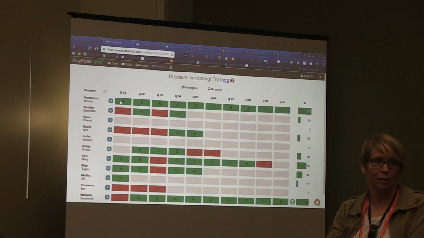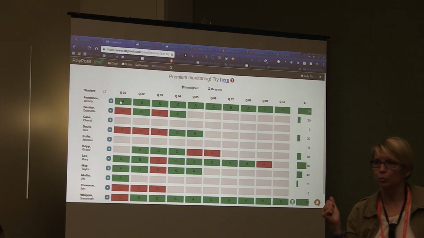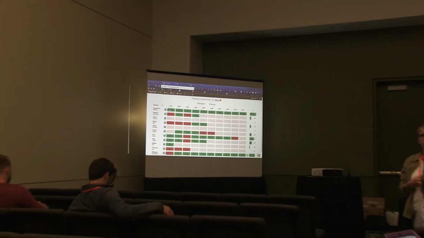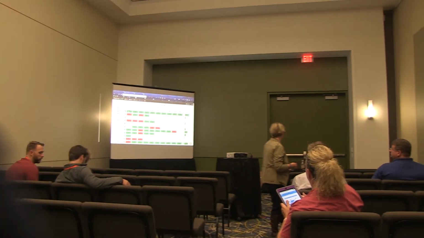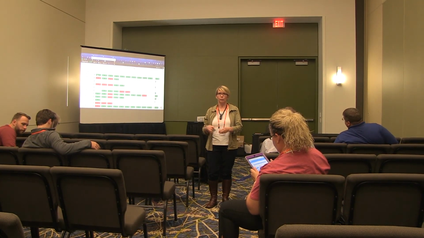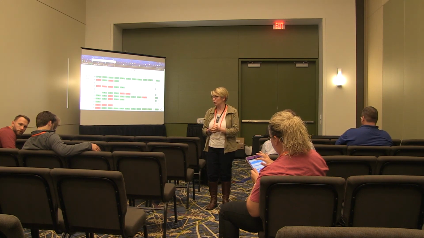Okay. So that's what this one looks like. Is this more what you were asking me about as far as being able to look at question by question? Yeah, I like this better so that you could look down and see who got what right and what you're going to need to reteach. So that one looks a little bit better. So that's by that video.